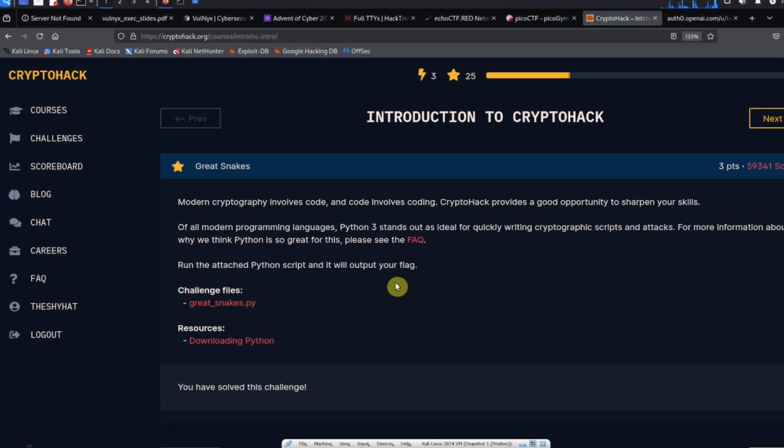And the next challenge is called Great Snakes. It says modern cryptography involves code, and code involves coding. CryptoHack provides a good opportunity to sharpen your skills. Of all the modern programming languages, Python 3 stands out as ideal for quickly writing cryptographic scripts and attacks. For more information about why we think Python is so great for this, please see our FAQ.